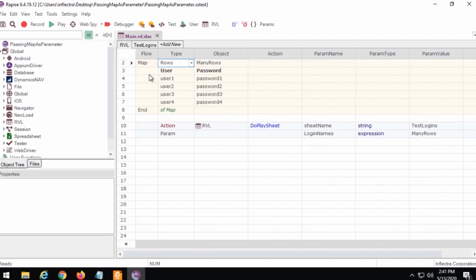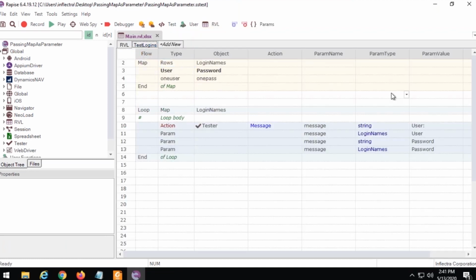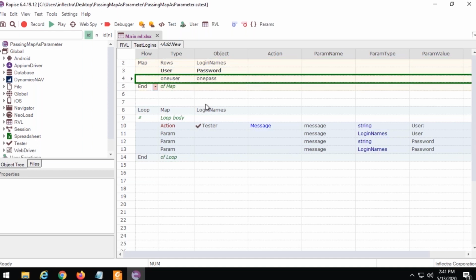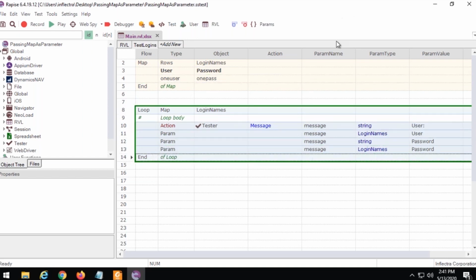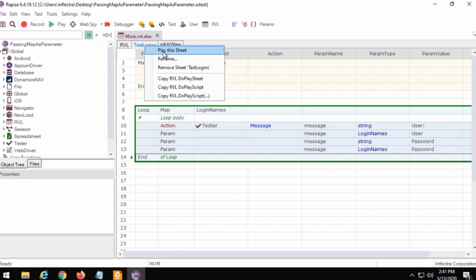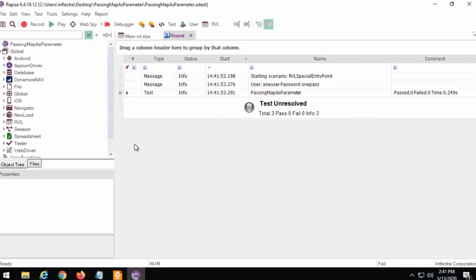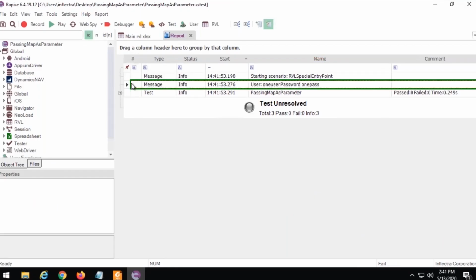Here we have an RVL with 2 sheets. This is a simple sheet doing the loop over the map. So we have a map defined. It's very short. It has only one row with data, and it loops through this data. And if I play this sheet, it outputs exactly one line, one user, one pass.